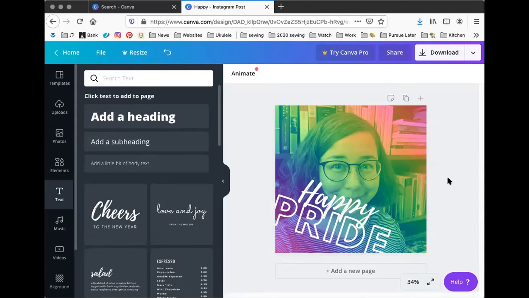So before we move on, any questions about the text part or uploading something? We're going to talk about elements next, which is kind of a rich section of Canva. Can you hear me? Yep.